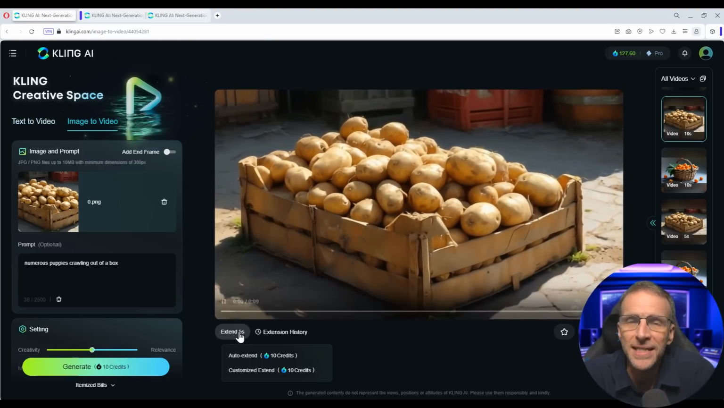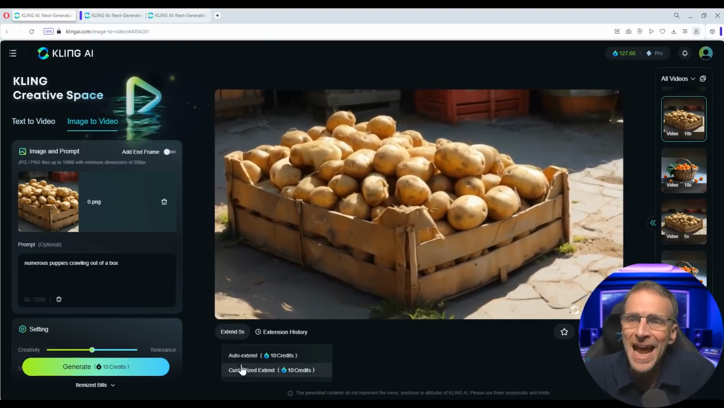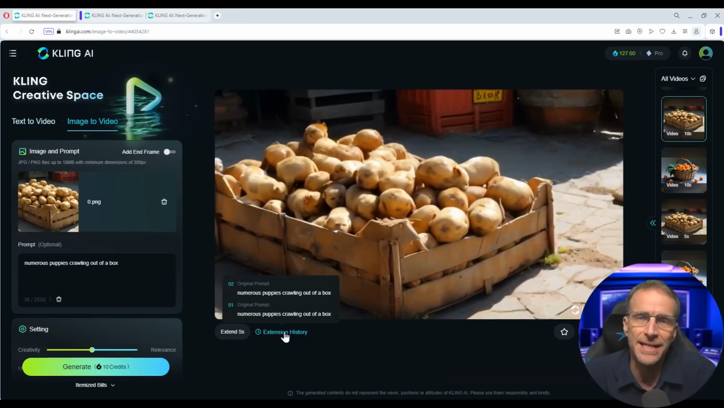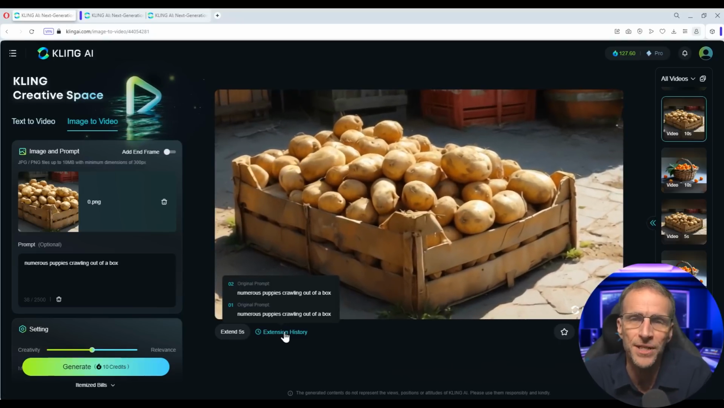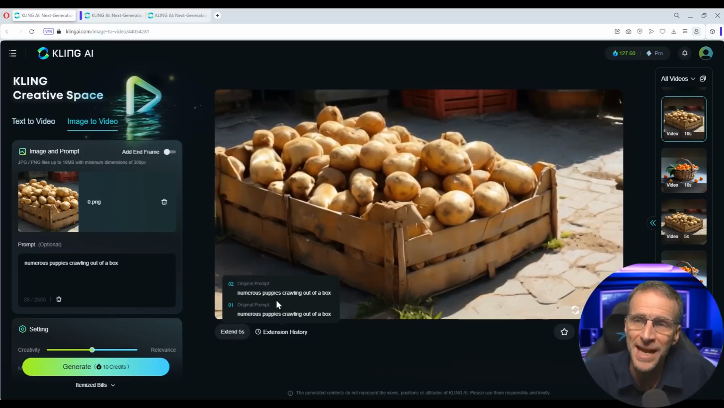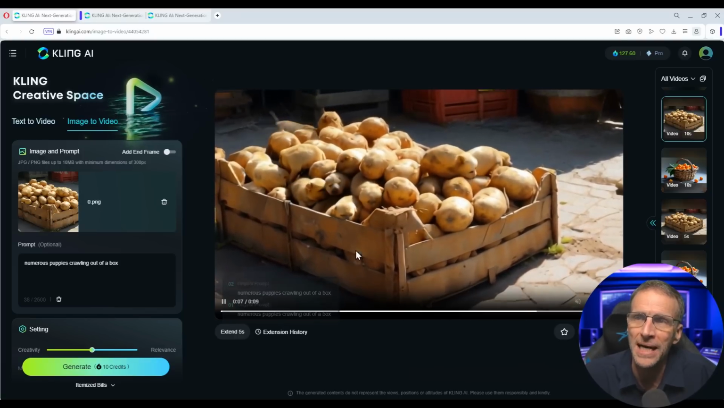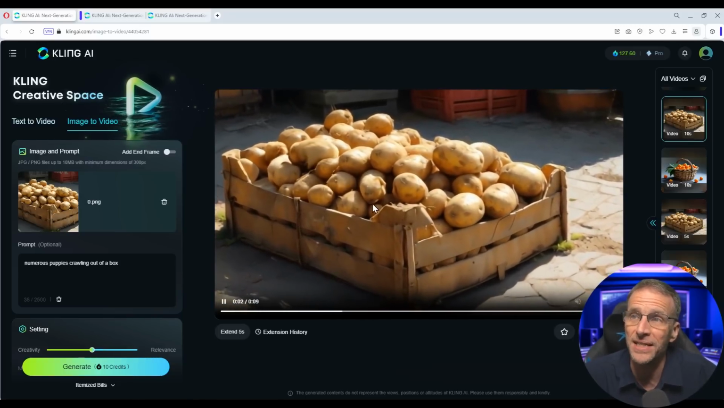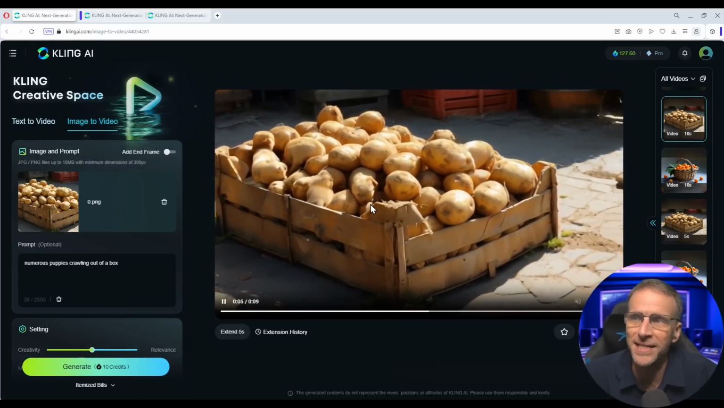So I used the extend feature in Kling to just add to it. I used the customized extend so that I could tell it what to do. If you want to see the history of the prompts that you've used as you've extended this, you can just hover over extension history. I used the same one, "numerous puppies crawling out of a box," and now in the second part of that video, you're getting more details of the puppies' faces. So again, getting very excited because yes, it's happening.